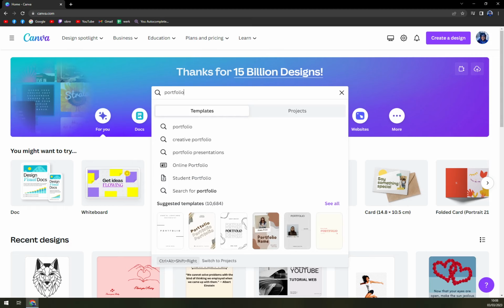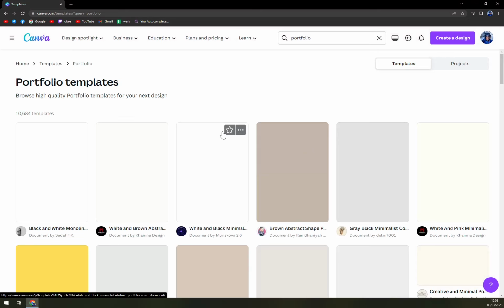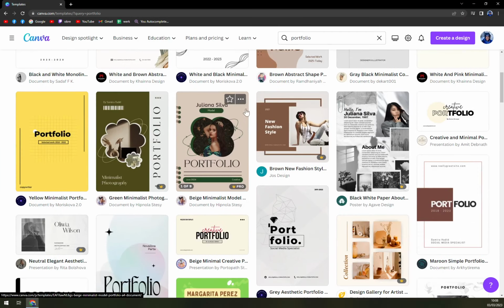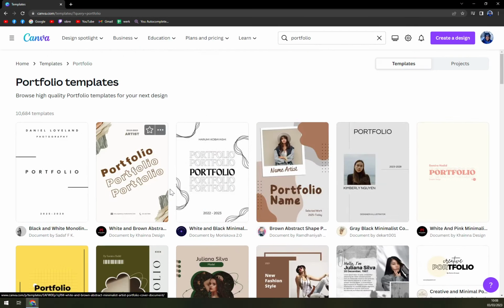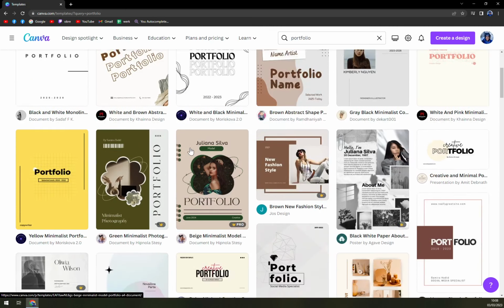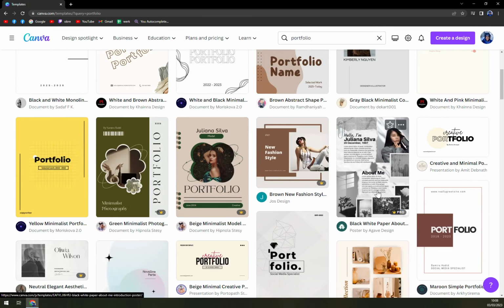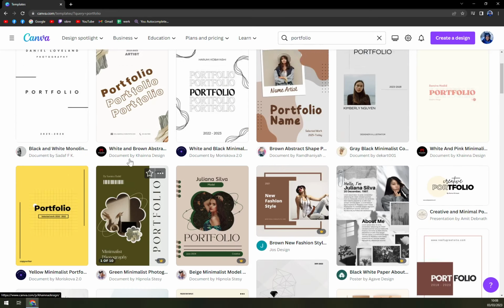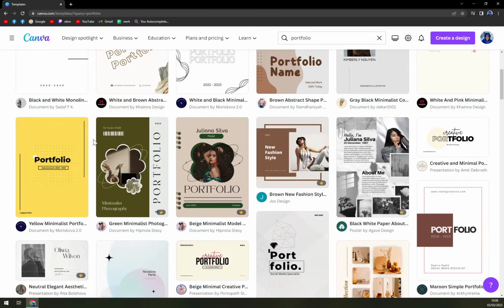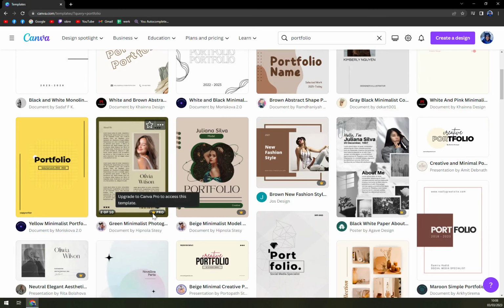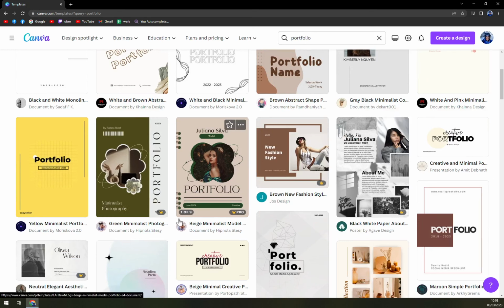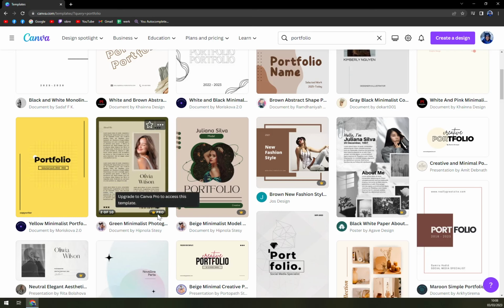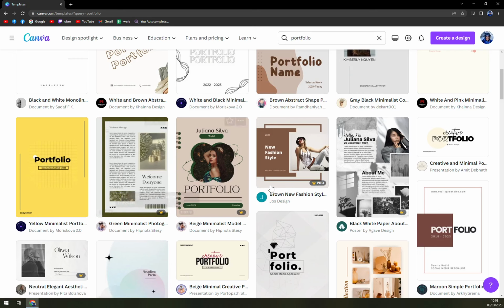So first things first, we are going to use this search bar, and we are going to write down portfolio. So let's go with portfolios, and here we have a couple of options, a couple of templates that we can adapt and then use and change a bit to our liking. Just be careful. Canva is for free, but some of the templates are considered as a part of a pro package.